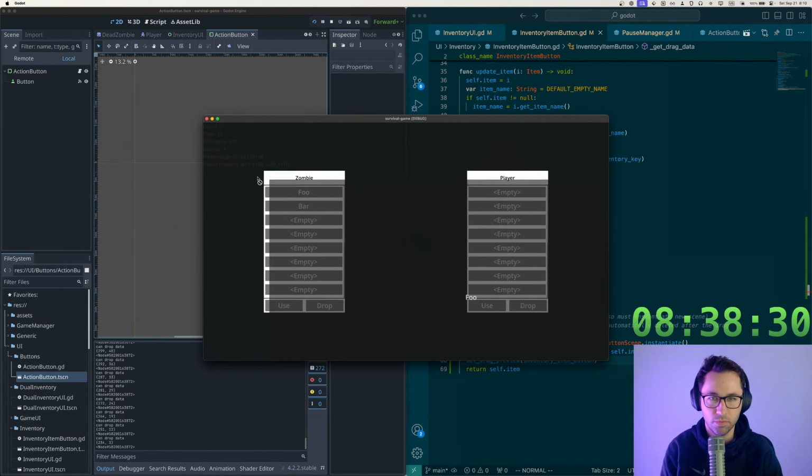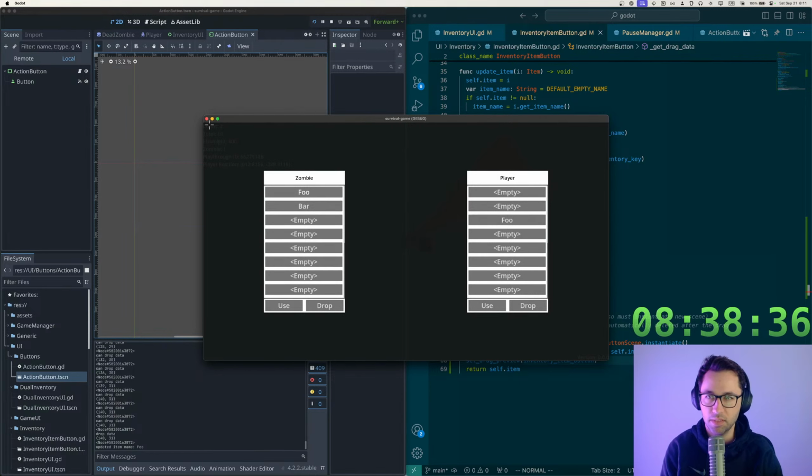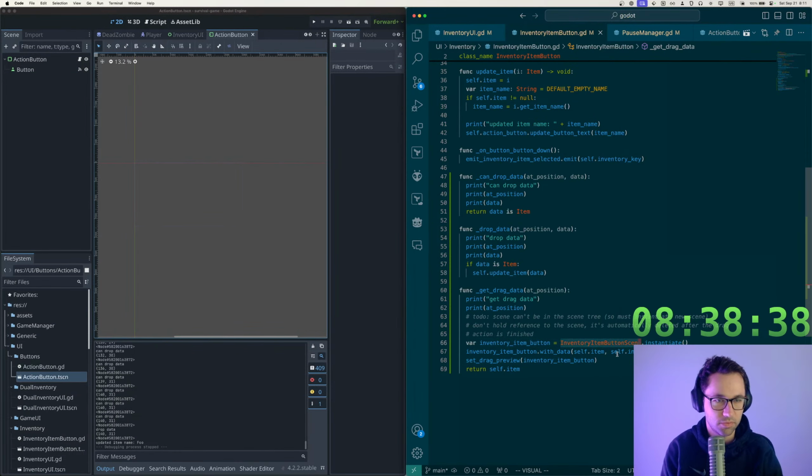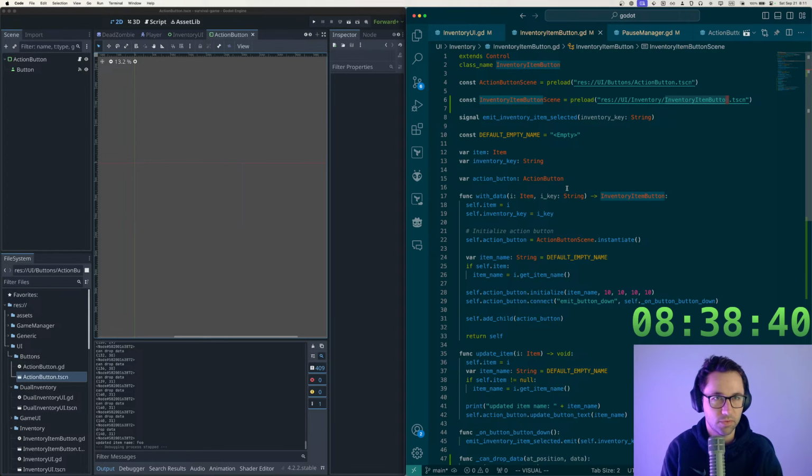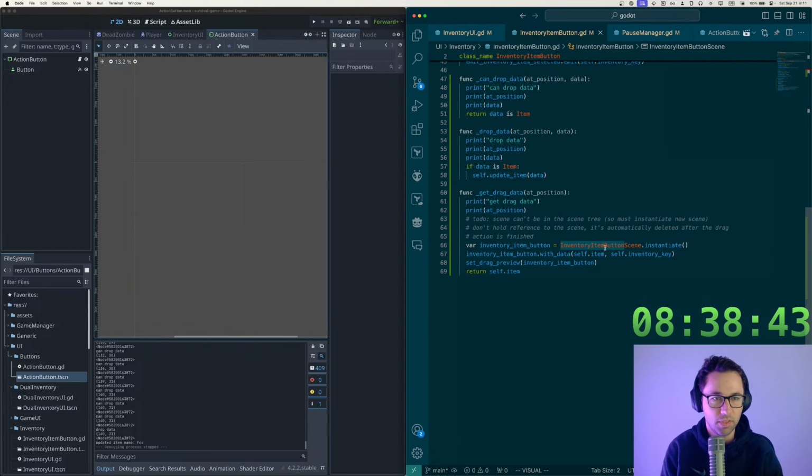Okay, so whoa, that is huge. Why is that so big? All right, so that still drag and drops. Is this the right thing? Inventory item button? Maybe because it's within... I think it must shrink based on the parent.